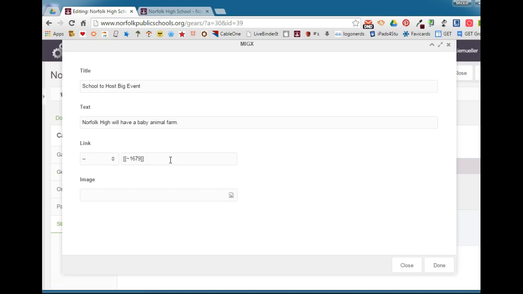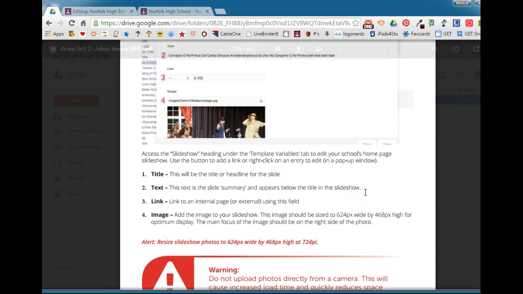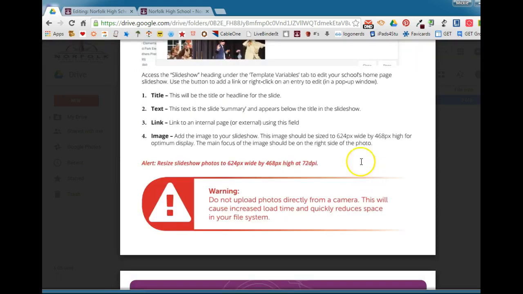The next thing it wants is an image, and this is the picture that will be associated with the slideshow. If we go back to the manual, it gives us some limitations for our image size. It should be 624 wide by 468 high. And you can resize the image before you bring it up into the slideshow. If you resize the image to this width and height when you put it into the article, you may be able to reuse the same image.